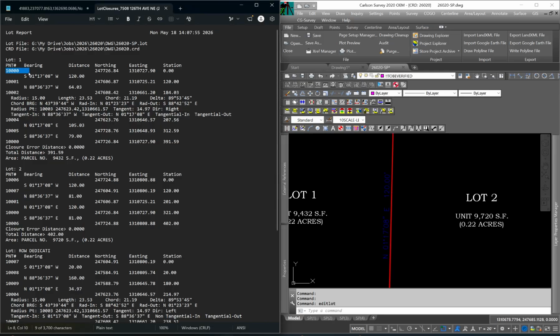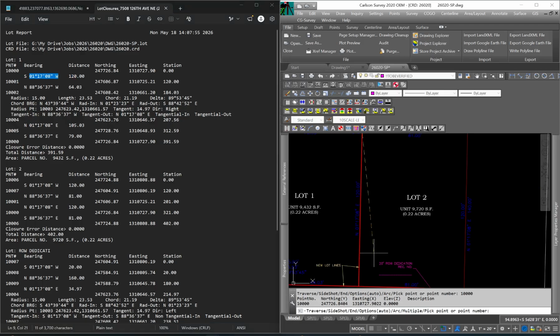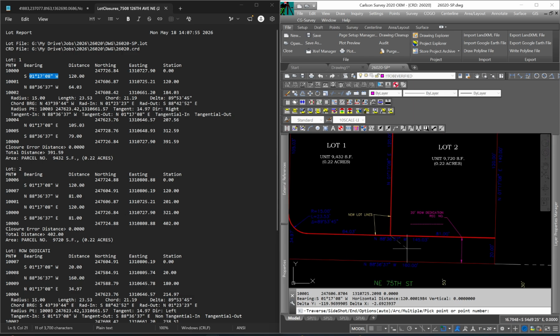So it starts at point number 10,000, and we're going to go around lot 1. And you'll see it starts at 10,000, and then it goes a bearing and a distance to the resulting coordinate number at 10,001, right? And then another bearing and distance. And it's got all the geometry all the way around to the beginning, and then it also includes the area there. So we're just going to track that around. South 1708, 120. Yep. And that's to 10,001 right there.